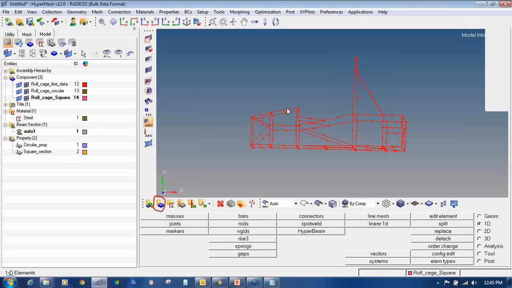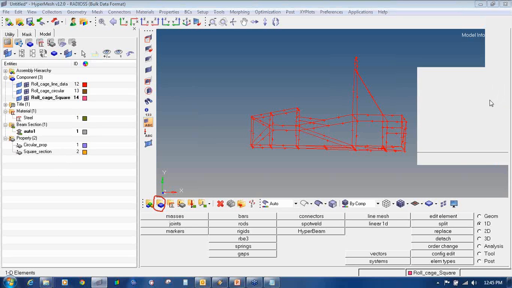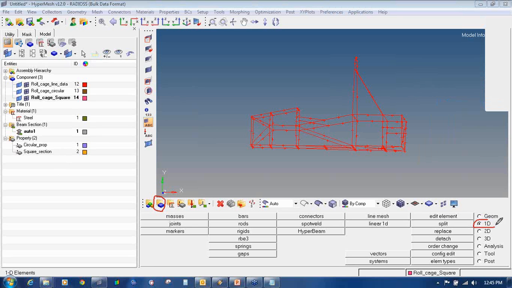Now my material, beam section, property, component, everything is done. Now the next step is to directly do the meshing. So go to 1D to do meshing, 1D beam meshing. For the entire roll cage, do 1D, go to 1D line mesh panel.